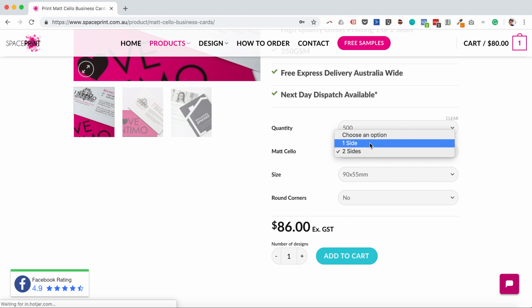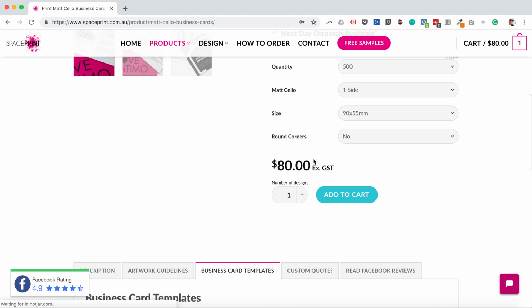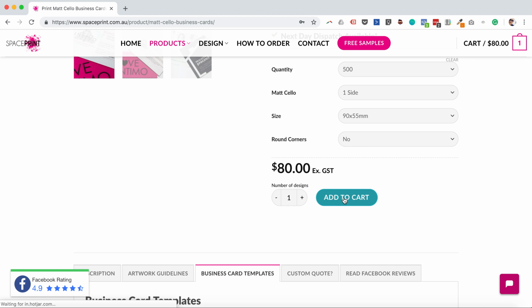Choose other options here. So for these, you can choose matte cello, one side or two. Size, we have 3 different sizes for business card that are our standard. If you want a different size, such as a square, you can select custom, and further in the checkout process in the notes, you can just add what size you want. For any custom size business cards, as long as it's under 90 by 55, we can do that for you. And so once you've made your decisions there, you can add to cart.